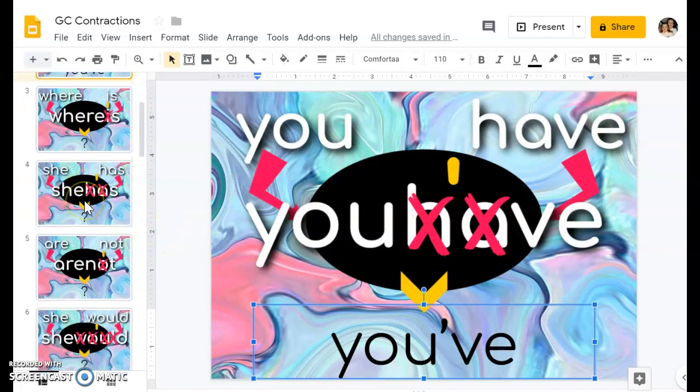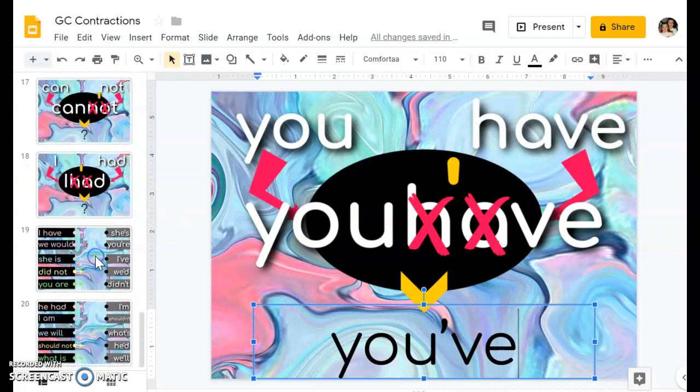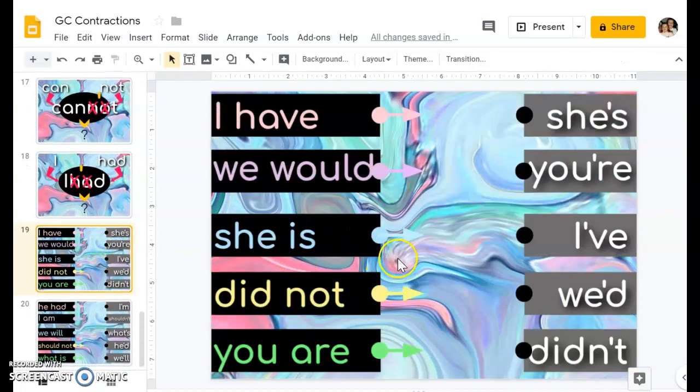Okay. There are a bunch over here to practice. And then on the last 2 screens, we have a matching. On the left side is all of the words, and on the right side is all of the contractions that are made from those words. I color coordinated the arrows to go with the words so that it's easier for us to see.